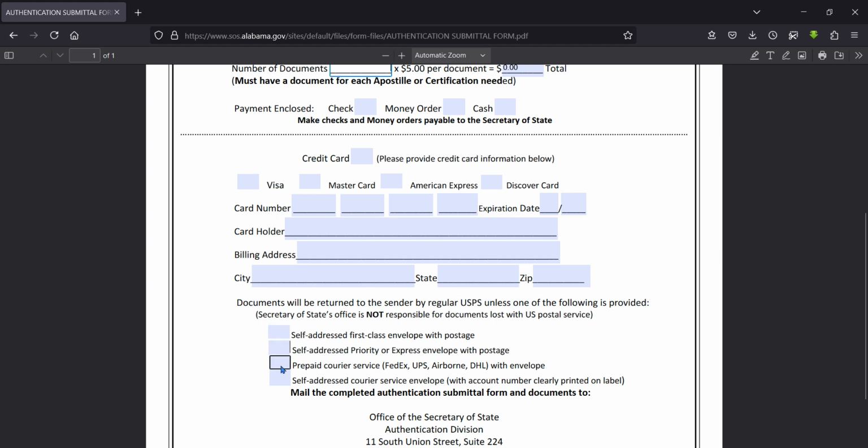And you've got a list of options where you want to choose: self-addressed first-class envelope with postage, self-addressed priority or express envelope with postage, prepaid courier service, FedEx, UPS, Airborne, DHL. A lot of people use FedEx. Self-addressed courier envelope, with your account number clearly printed on the label. That means you go to the post office and you send them an extra envelope for them to send this back to you, along with your original birth certificate.